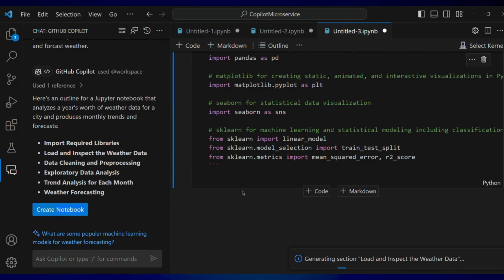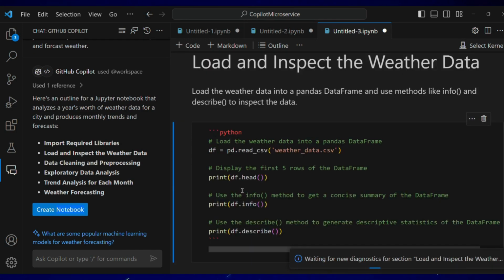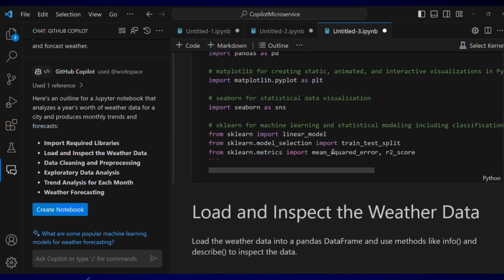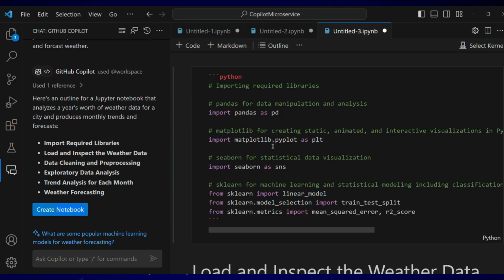This might take some time. I'll just fast forward it. So it is generating all the sections, data cleaning, exploratory data analysis over here. Now it has developed everything. We'll just scroll up and see.